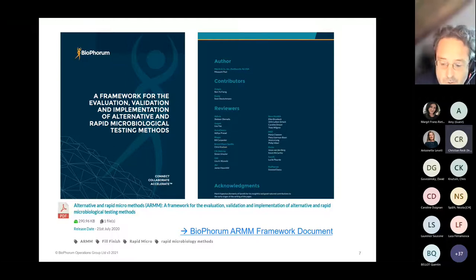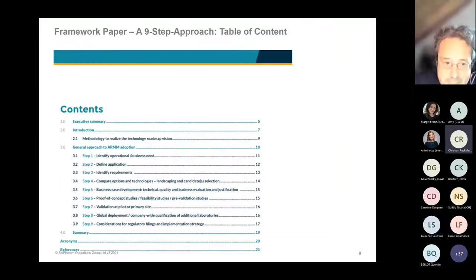Yeah, the framework document describes a 9-step approach. You can see here, this is the content slide of this framework document. A 9-step approach for the evaluation, validation, and implementation of alternative or rapid micro methods. And today we would like to guide you through this 9-step approach and we apply this 9-step approach for automated colony counting systems.